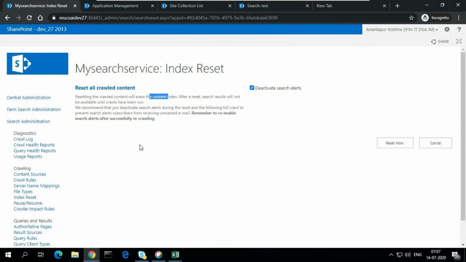No. Indexing will come at the end. First, it will crawl, meaning what are the things that need to be picked from that particular source. Then it will be indexed. Okay, the first stage is crawling, then indexing. Yeah, crawling is the first thing. Indexing is the second thing.